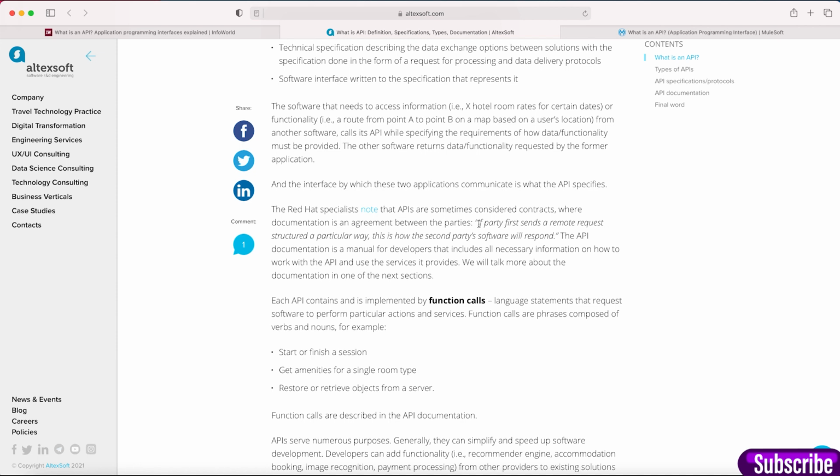According to one of the notes released by Red Hat, if the first party sent a remote request structured a particular way, this is how the second party software will respond. The API documentation is a manual for developers that includes all necessary information on how to work with the API and use the services it provides.